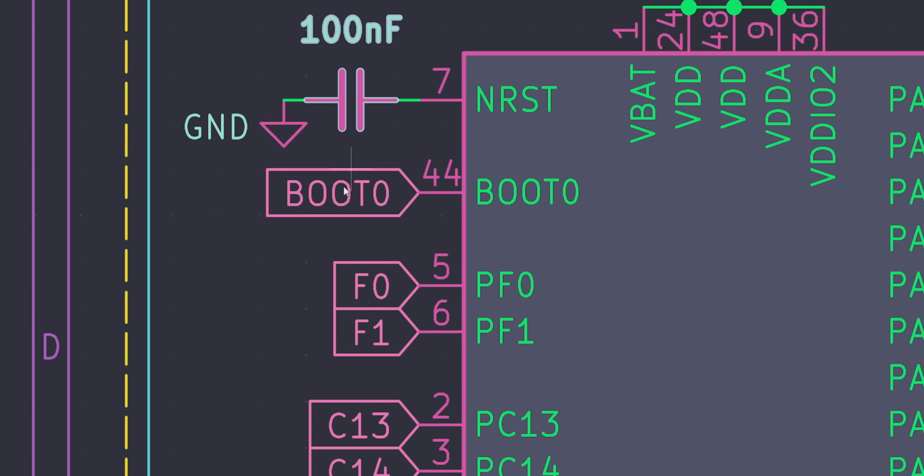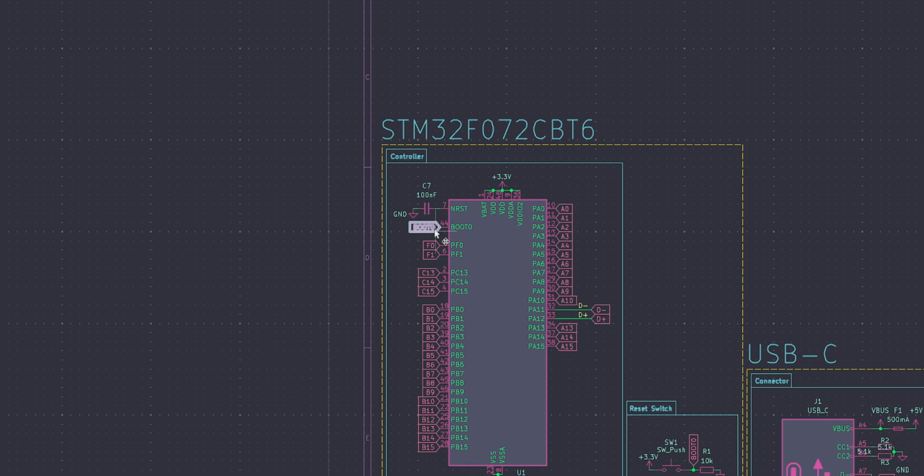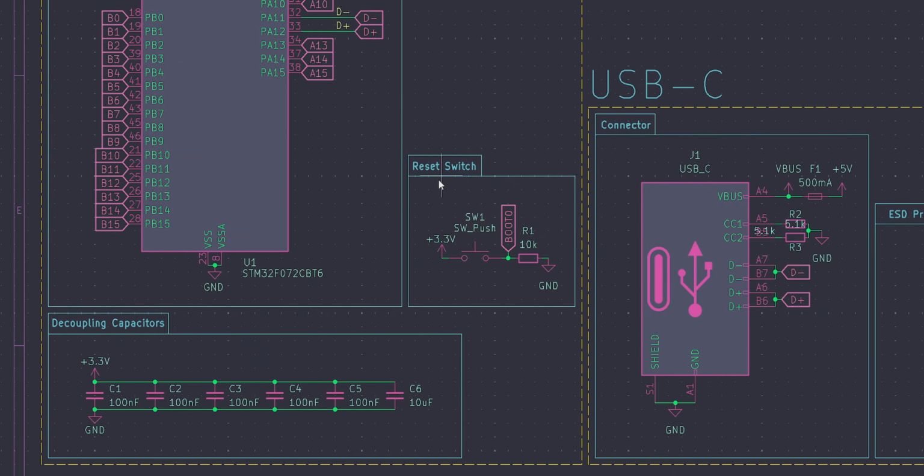And then finally, what I want to talk about on here is the boot button. So this is for the boot global label. And if we come over here to the reset switch, I'm calling it the reset switch, even though it is a bootloader button. Basically, you hold this when plugging the board in, and it'll allow you to get into bootloader mode to flash your firmware.